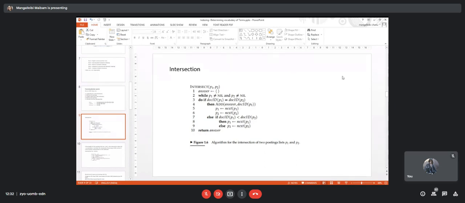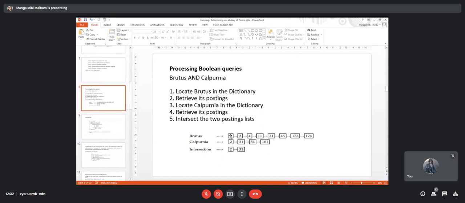See here in this example, suppose this is posting 1 and this is posting 2. P1 is nothing but the first location. We are going to check the first location, Brutus 1, with Calpurnia 2. If these two IDs are equal, we will add 1 to the answer. And if it is not equal, then we will increment one location, move on, and check with the next ID.